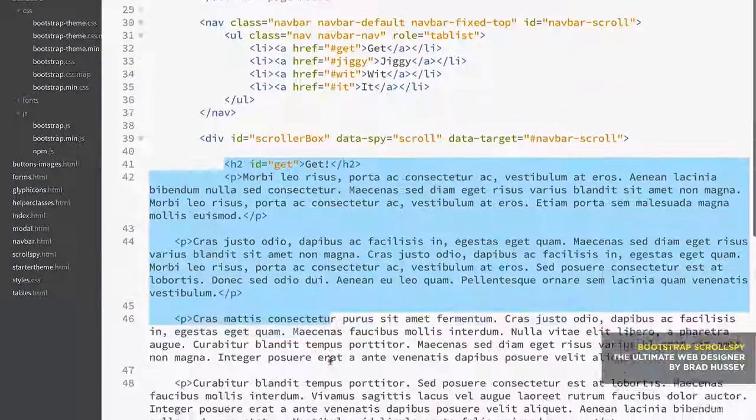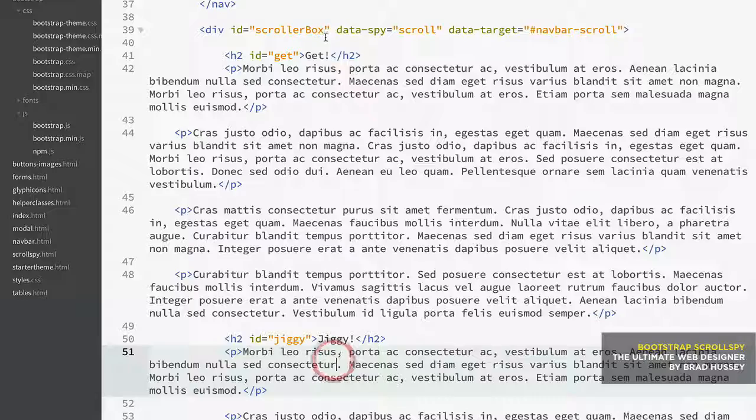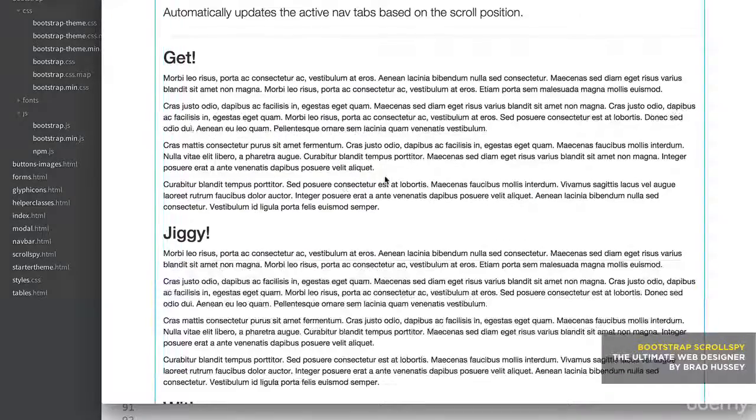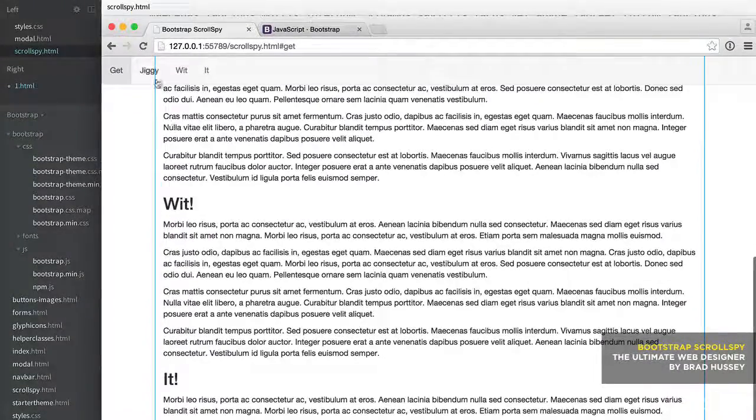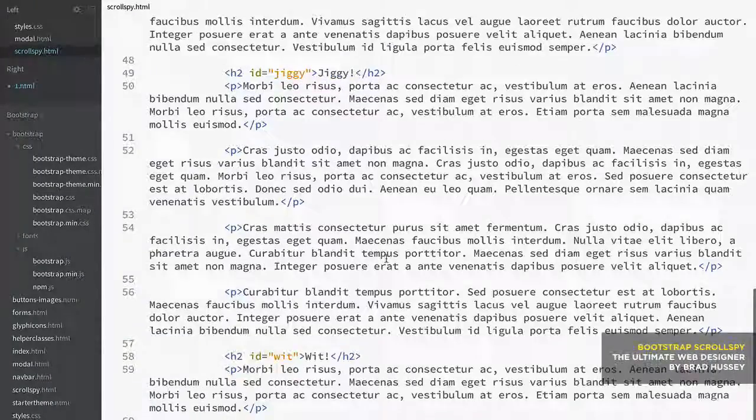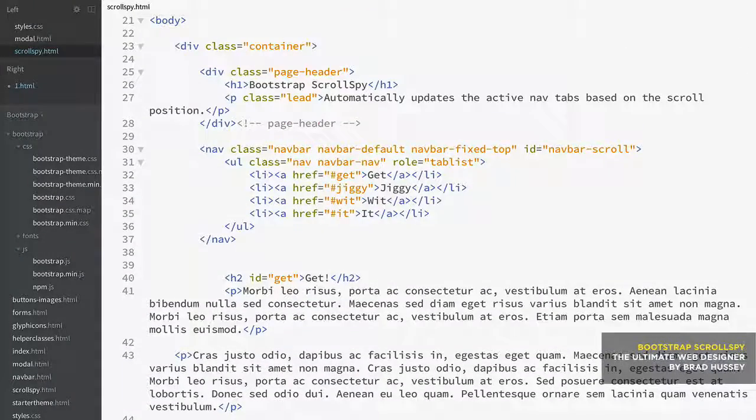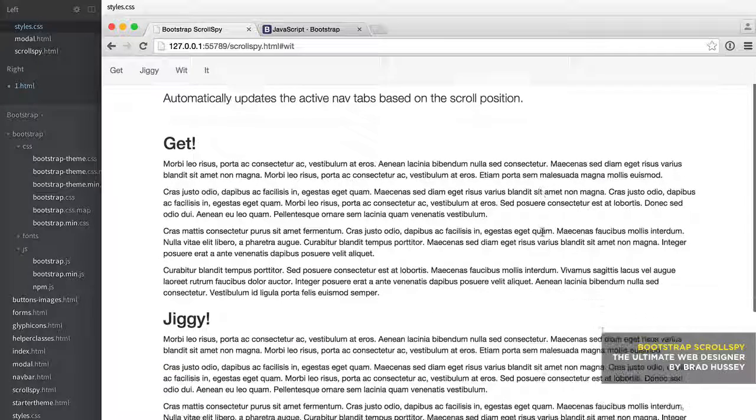What if I just wanted it out in the body? So, well, let's remove the scroller box for now, because I don't want to ruin everything. Just remove the scroller box, and now this should be sitting out in the body. But this doesn't quite work yet. And why is that? Because the scroller box had the data spy and the data target. So now we need to add that to the body tag. Data spy is scroll, and data-target is navbar-scroll.